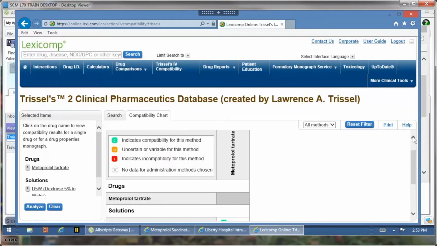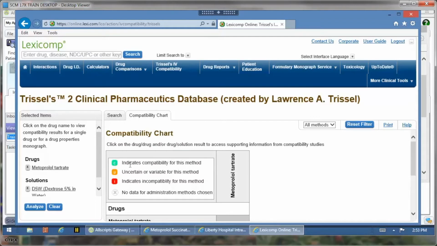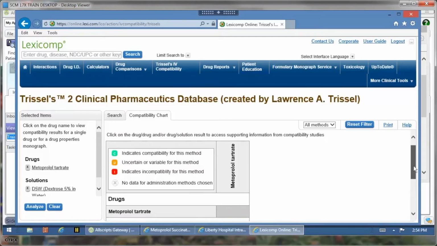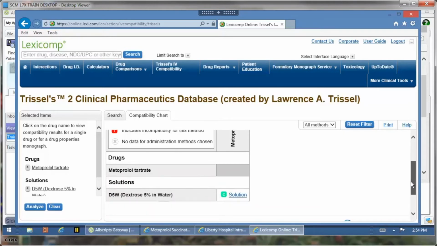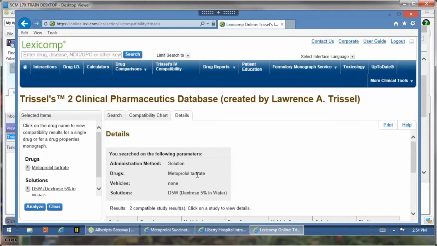And then with D5 and water, it says C. So let's go back up here to C. And it says that it indicates compatibility for this method. So you can give metoprolol through this particular solution. Always a good idea.